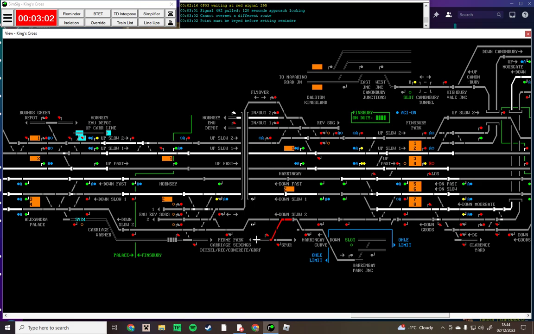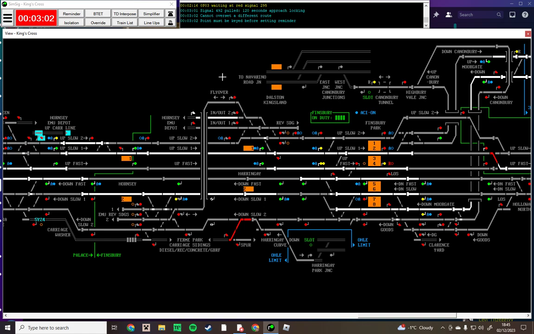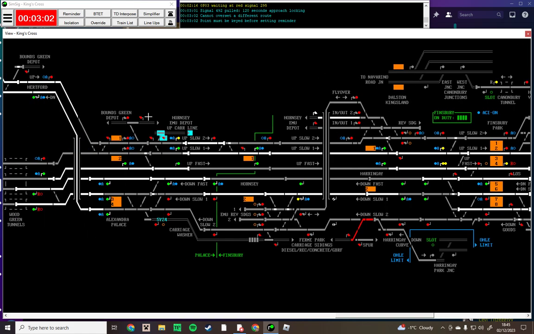Fern Park carriage sidings, diesel, wreck, concrete and GBRF. Most trains from Haringey Curve Junction and Haringey Park Junction will just go in and out of there. Also with Hornsey, you don't need a slot.